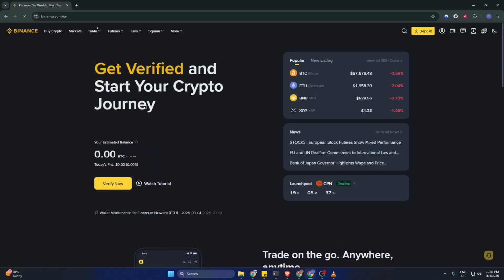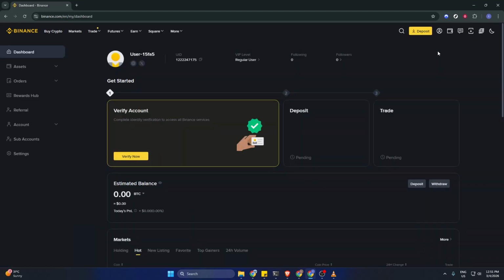If you're already signed in, you'll see your account controls at the top of the page. Look toward the upper right corner for your profile icon. It might display as a small avatar, a person silhouette, or sometimes your initial. Click that icon to open your account menu.